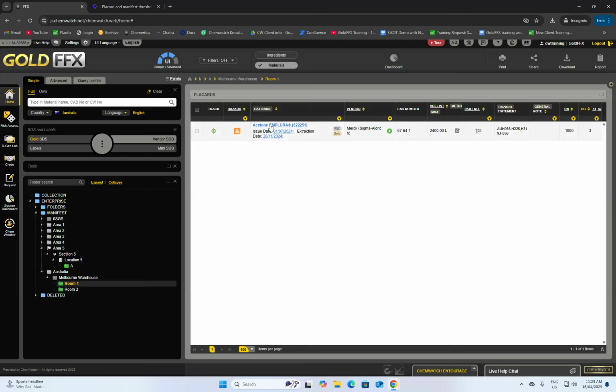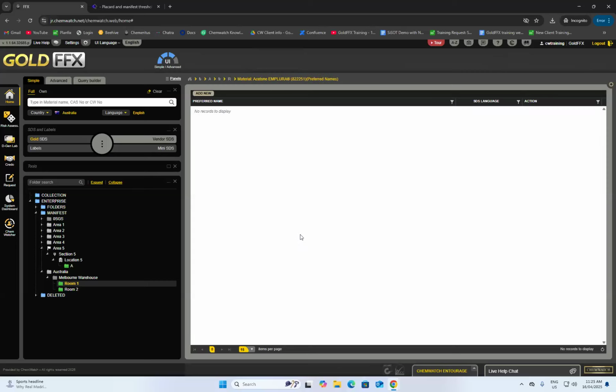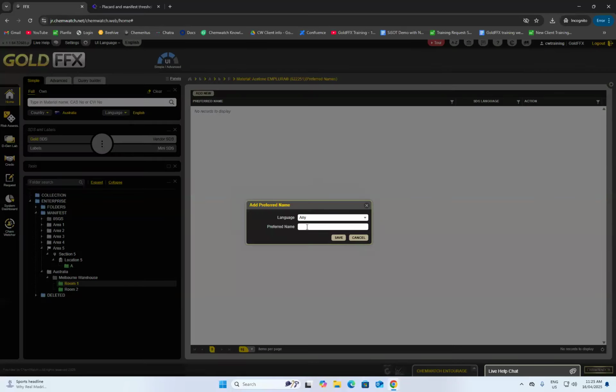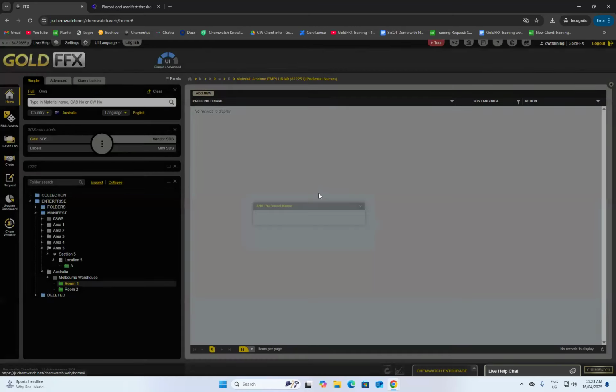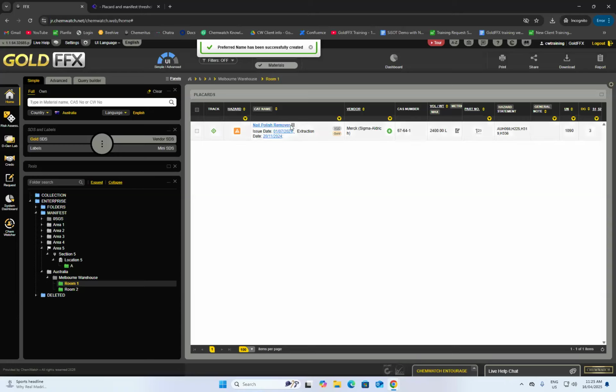So for example, let's just say my acetone, I use it as my nail polish remover. And that's how I know the material by the name. So if I just click on my add preferred name, add new, I can just click English. I can see that I've used that before, but if I add my nail polish remover and go back to my room, now I can see that this is how it shows up on my screen.